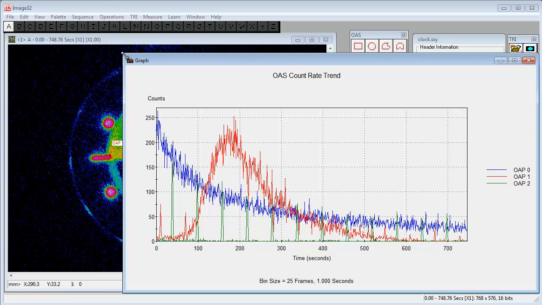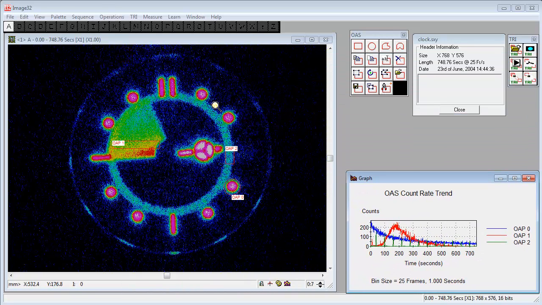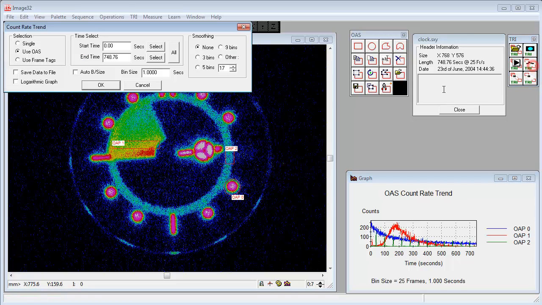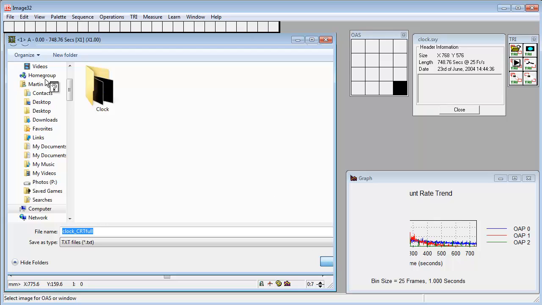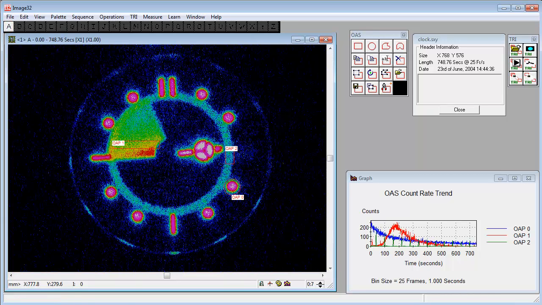Okay, I'll just make the graph window a bit smaller again. But what we'll now do is to have a look at actually saving the data associated with the count rate trends that we've extracted. What we can now do is to say save data to file and press OK, and we're now requested to save a file with a file name. I'll just press save, and that should now have saved the data for us in the directory.